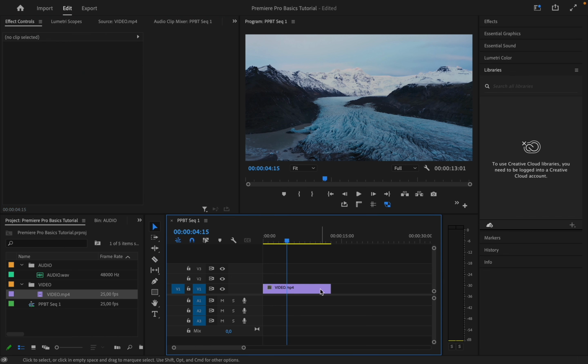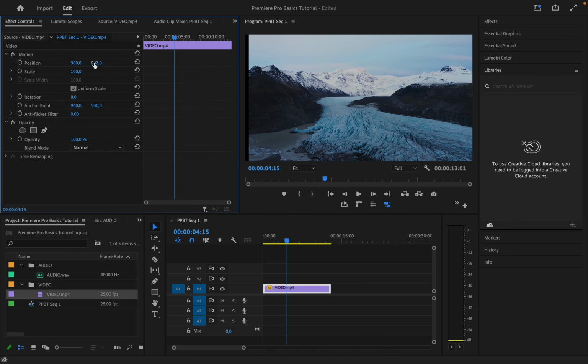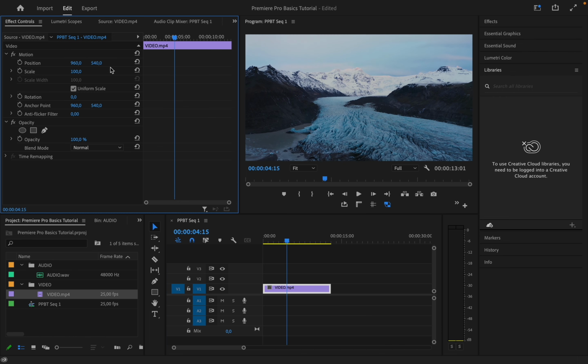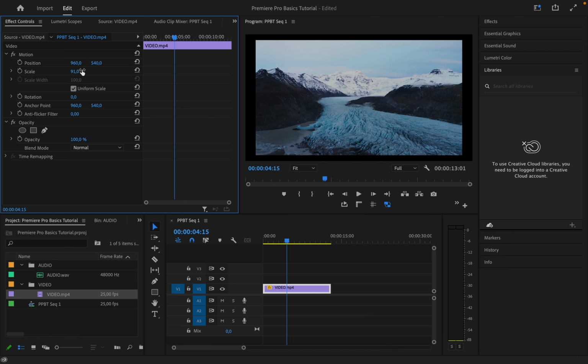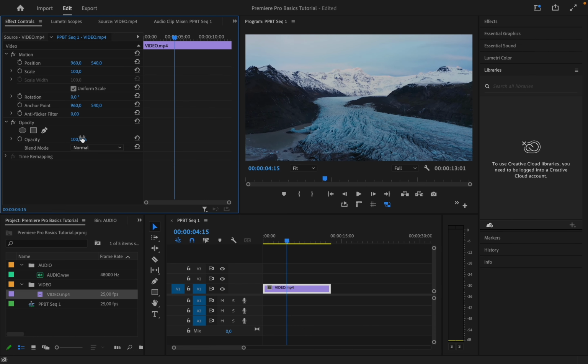But let's get into the effects controls now. So up here, you can change the position, so the X and Y axis, zoom in and out, rotate the clip, and change the opacity, amongst other things.